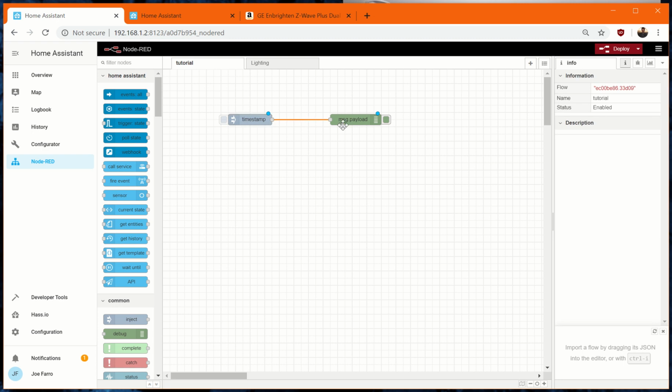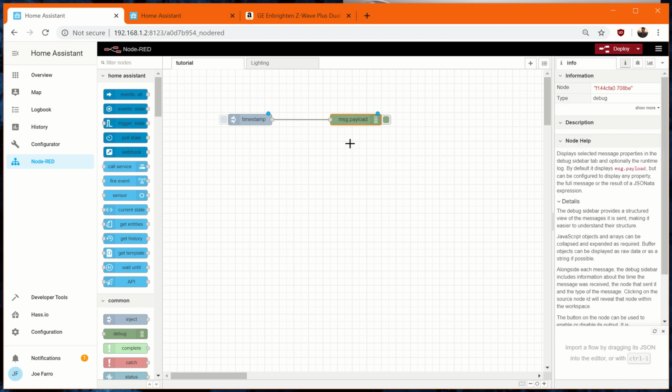So node, wire, it sends a message that has a payload, and that goes over to here. So that's just terminology. It's not something that you have to know just yet, but when I start saying these words, you'll know what I'm referring to. Okay.